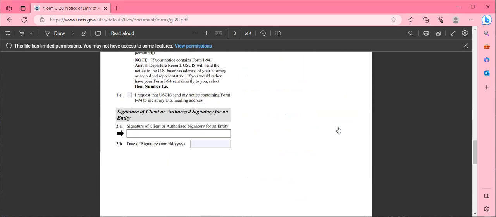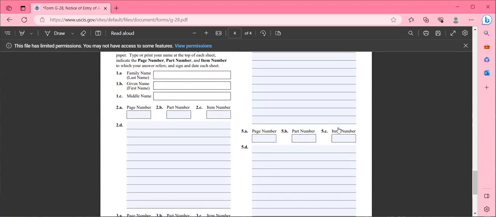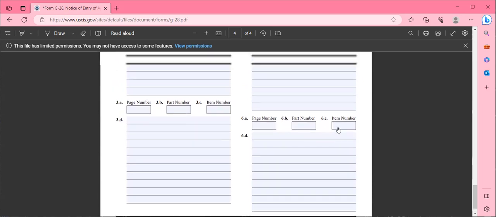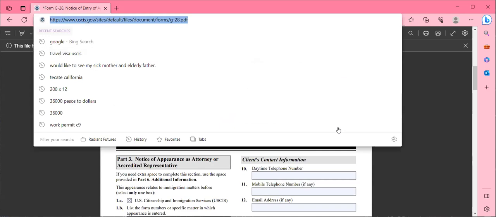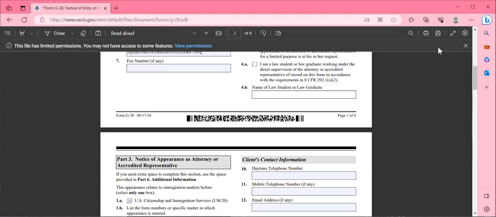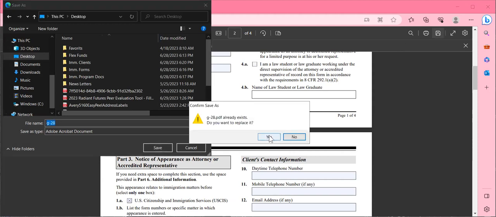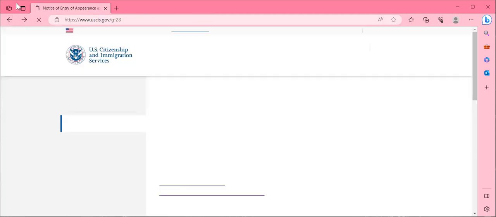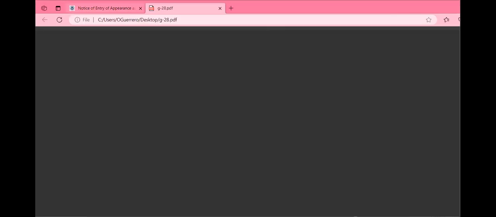The G-28s are usually good for 1 year. So if any work is done for the client a year after, it's always good to have them sign another one. Another thing to take note of is if the form is still valid. So we're going to quickly save this onto our desktop. We're going to go back and check to see if it's still valid.